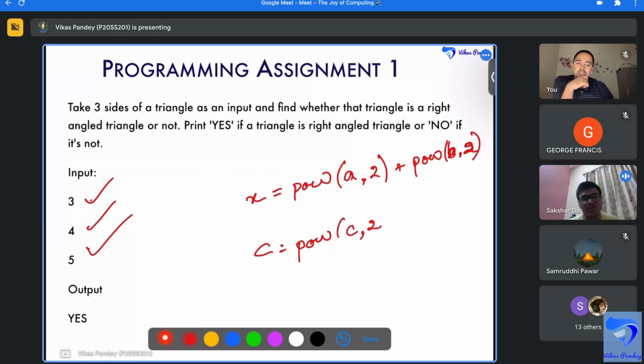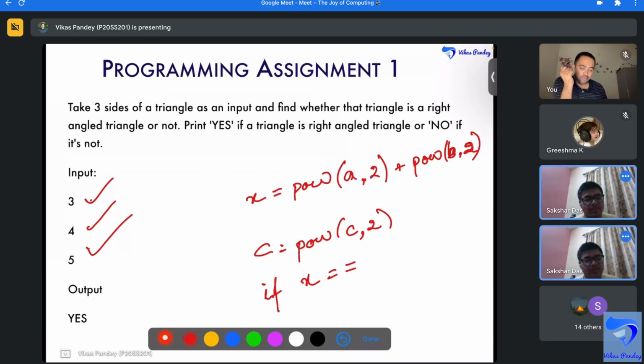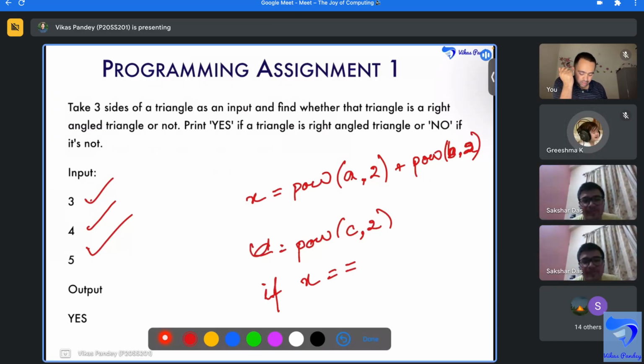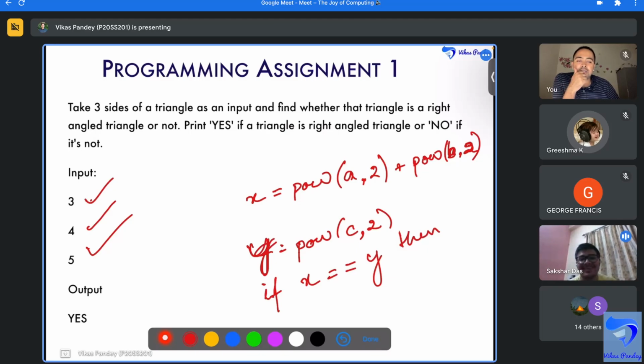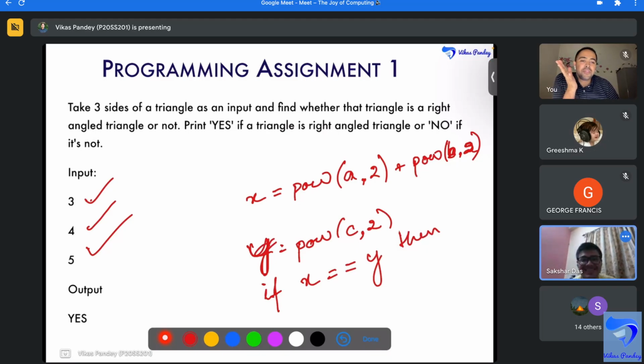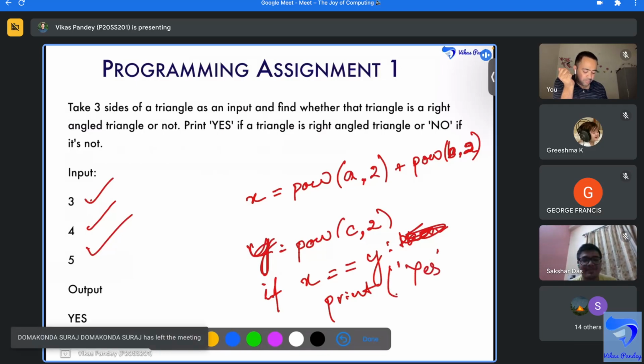Okay. And then I'm going to use an if statement. If x equal to y, then print yes. Otherwise, else, print no. Yes, sir. Okay, sir. What if not? Then print no. Yes, sir. Print. Yeah.